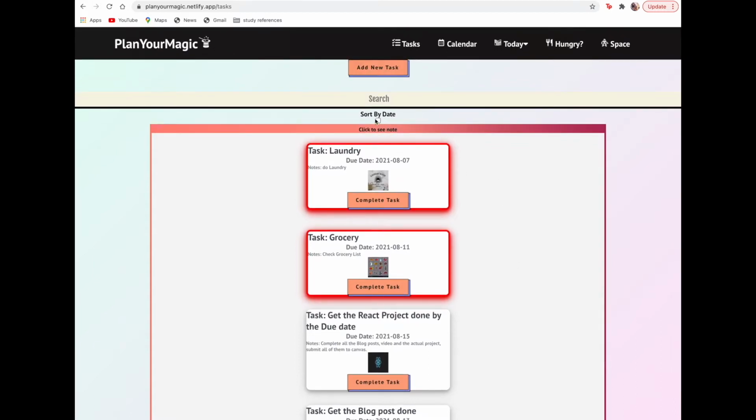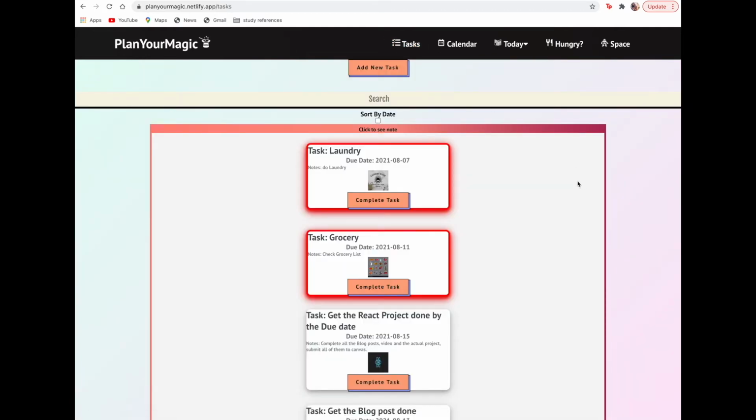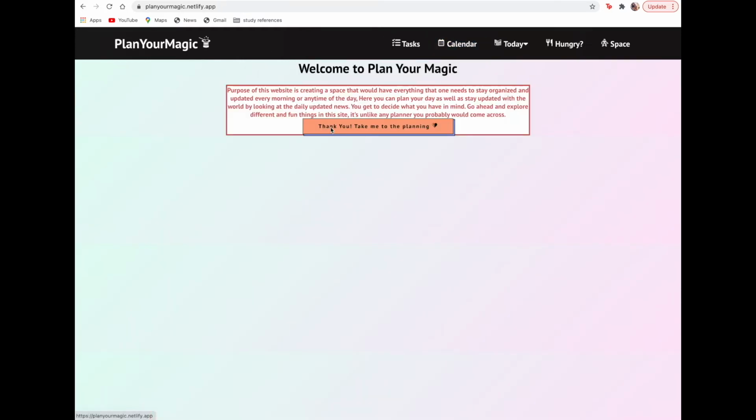So this is the first tab we have, and to not have to go through this page where you will always have to see this message, you just can click on the task and it will always bring you to this page. So you don't have to go through the message part. That's just to explain how this website is created and the purpose of it.